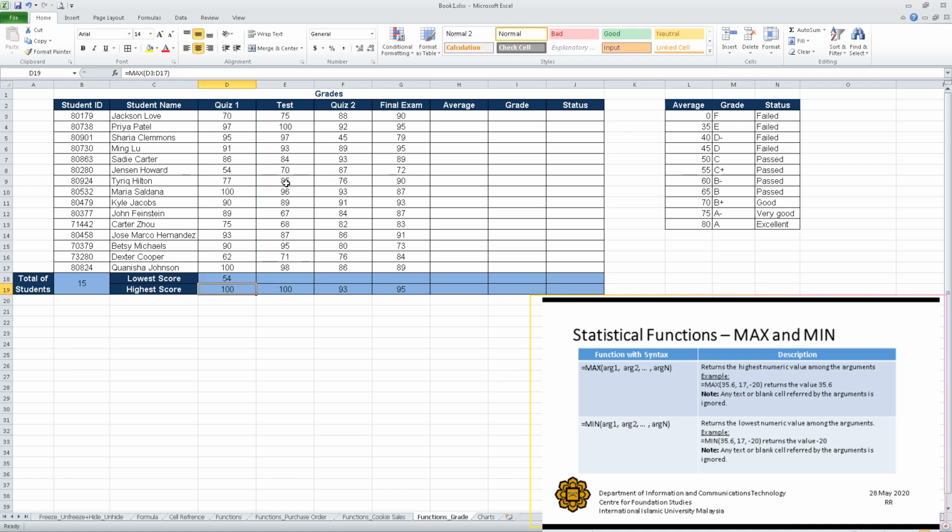So here, Excel has found that 54 is the lowest score for quiz 1. Same as other formulas, you can use the autofill handle to get the lowest score for each test. Now we have completed the lowest and the highest score for this worksheet.